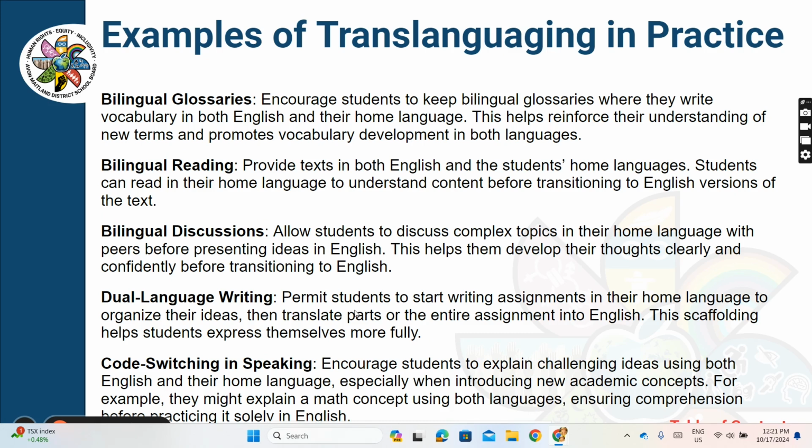Bilingual discussions. So this might happen if there are other students in their class that speak their home language. They might be able to discuss complex topics with them. But if that's not an option, you can use Google Translate to do this back and forth with students. And you can train other students to use Google Translate with the student who is speaking a different language.